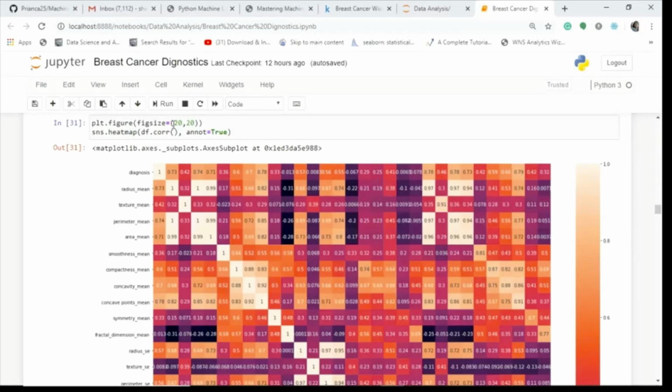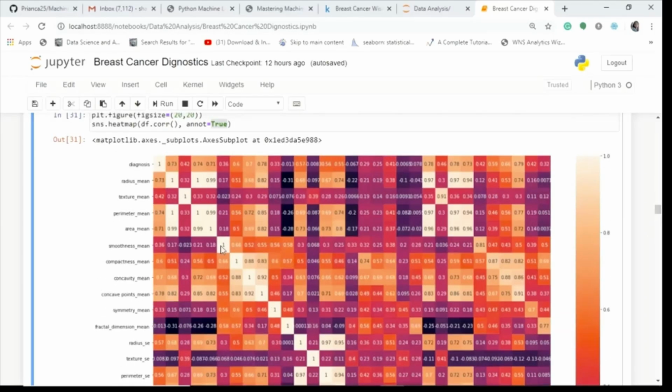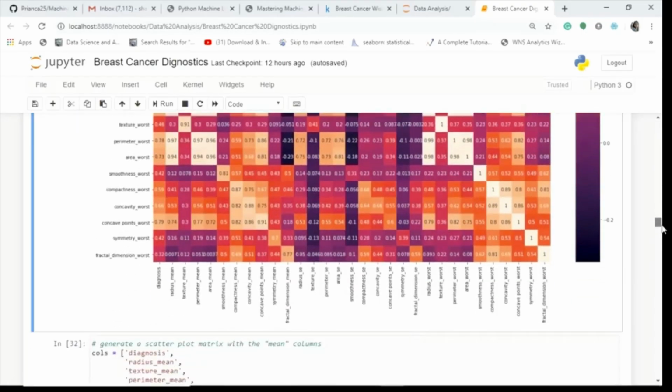I set the figure size as 20 by 20, and then the heatmap, seaborn provides this facility. So I do the correlation mapping here, and annot=True means it will write these numbers inside. Again we can see here, on the diagonal, that radius mean and the diagnosis are positively related. Radius mean and perimeter mean again are 0.99, highly related. So we can see here the high correlation.